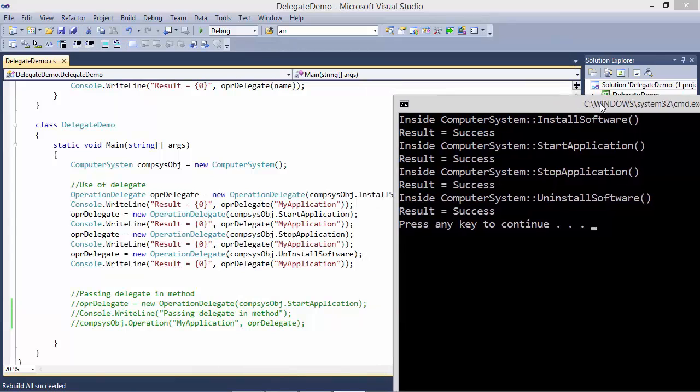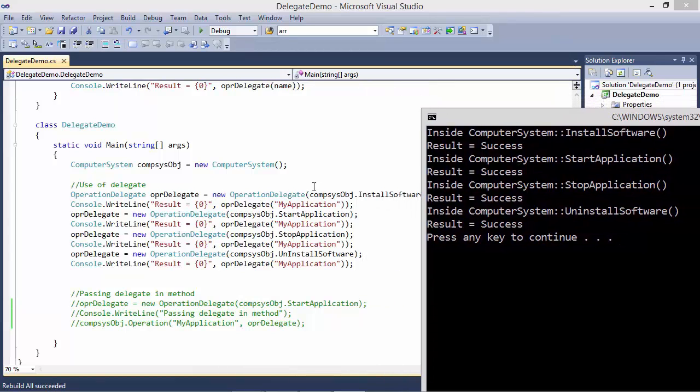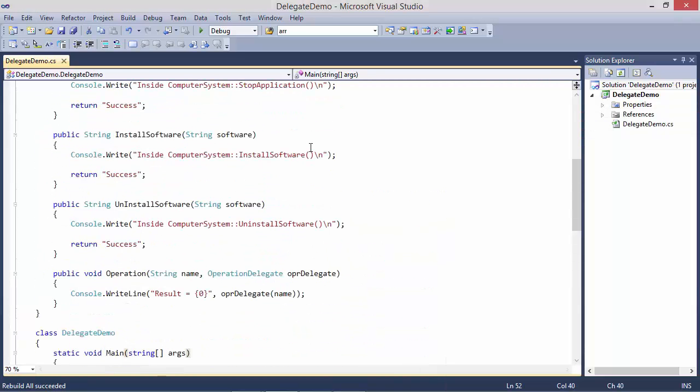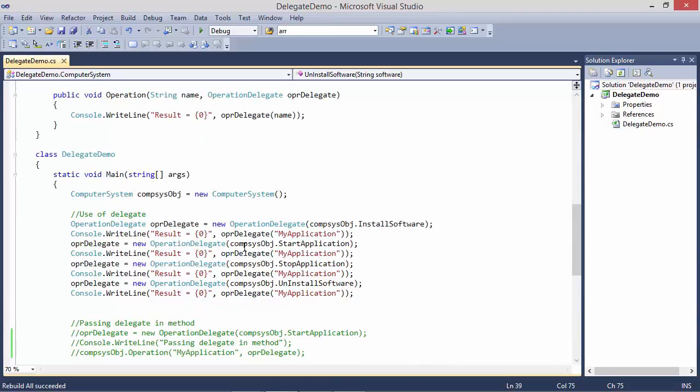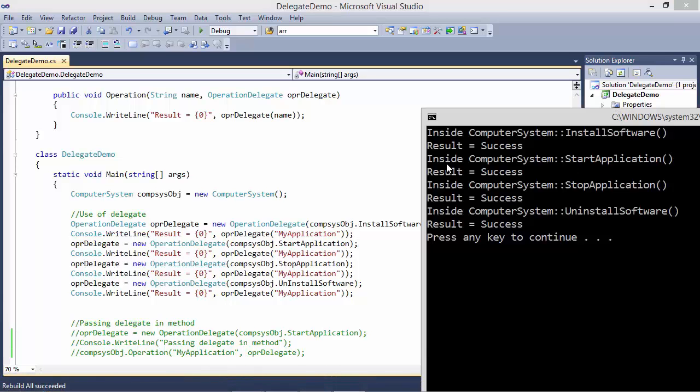So we can see, first time when delegate instance OPR delegate is used for invoking the method, it invokes the method install software, and it goes to method install software, it displays this. You can see inside computer system install software, and result is success, which is displayed by this statement. And the next one is, you can see inside computer system start application, because this time start application method is invoked. So inside the method the statement displays this, and result is success.